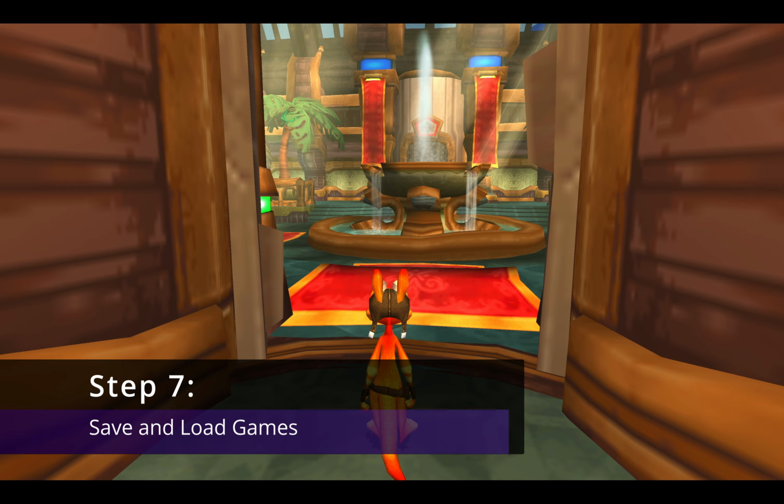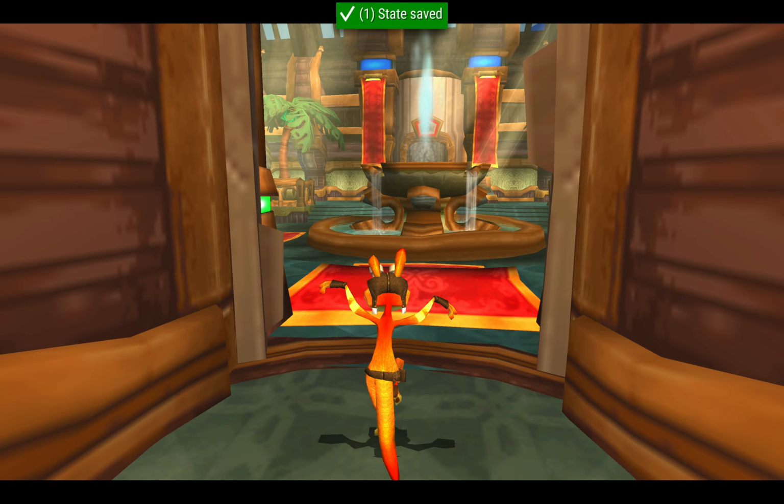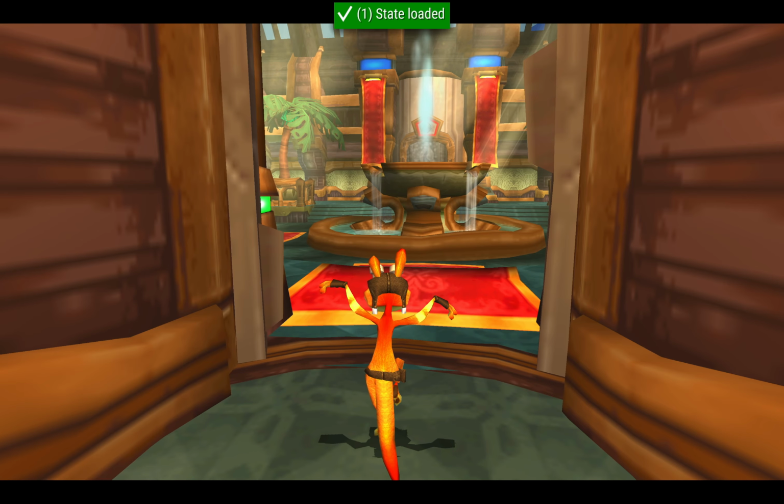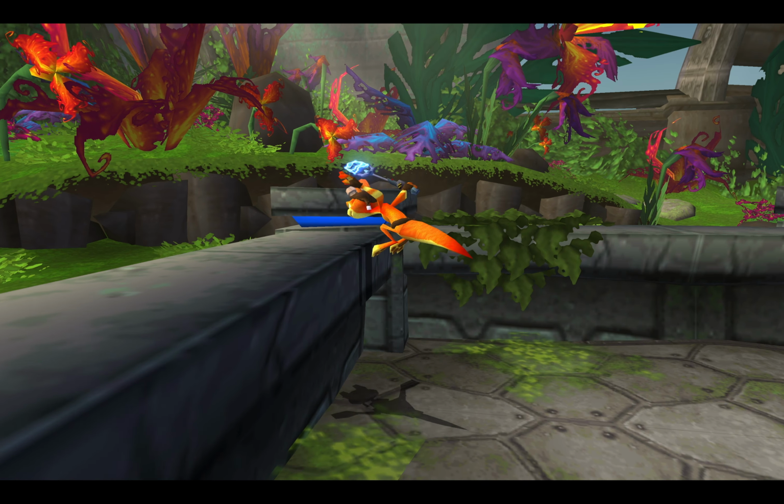If you want to save your game, all you have to do is click F2 on your keyboard. And if you click on escape, then you're going to see that the game has been saved in this slot. And if you click on load state, then the game is automatically going to load from the place where you saved it.